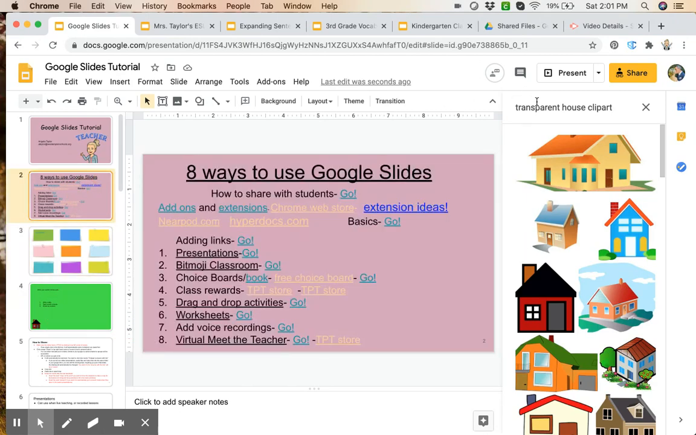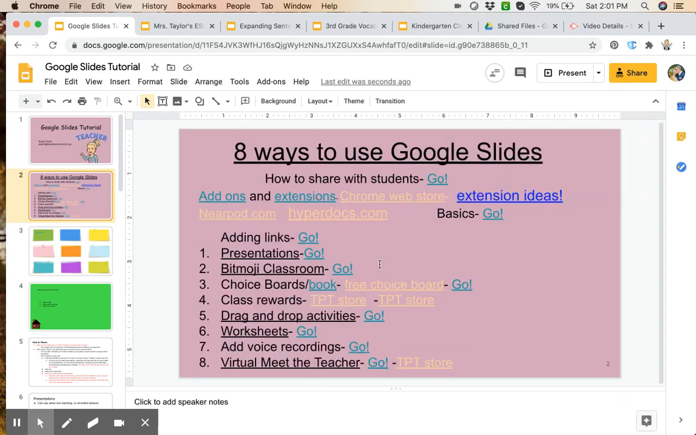Okay, so let me get rid of this. So that's my example. I need to change the words, coloring. This is a link to a Teachers Pay Teachers free choice board. And then this goes to the notes.